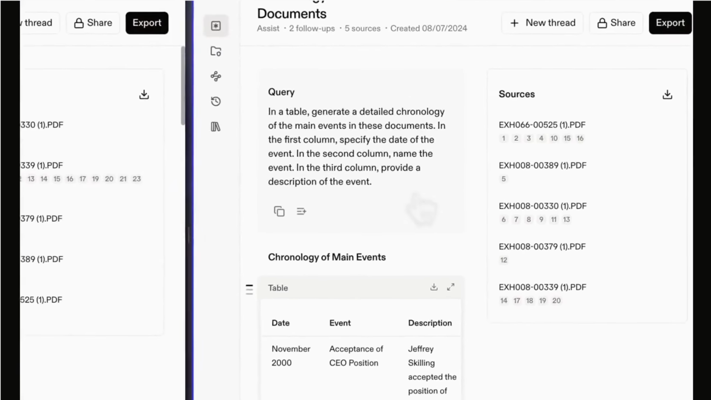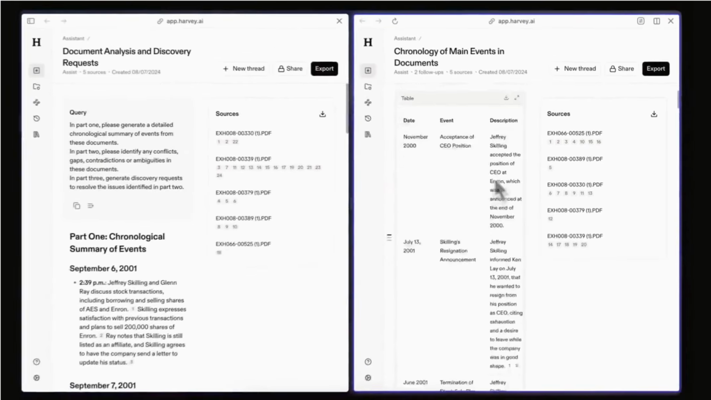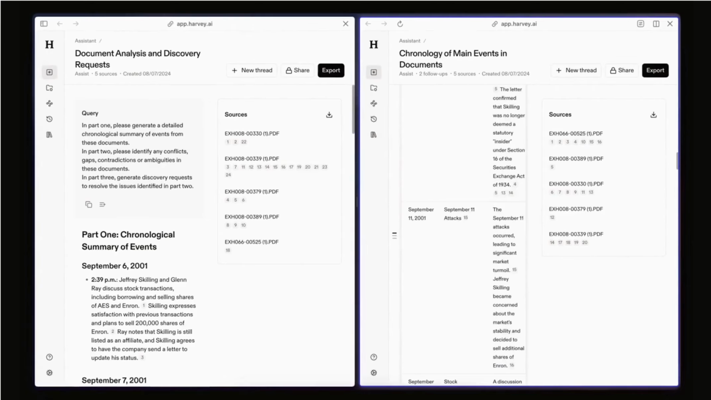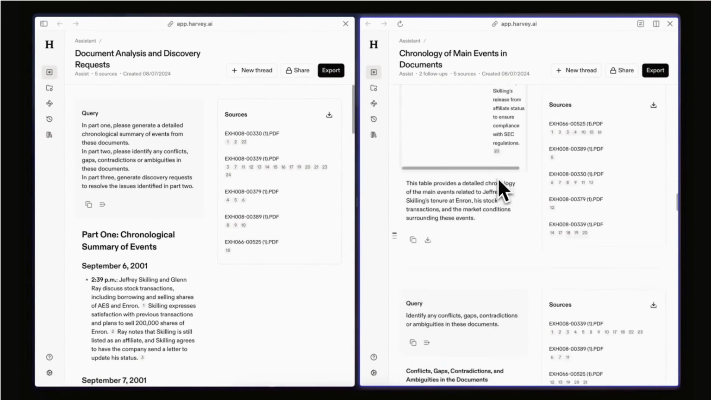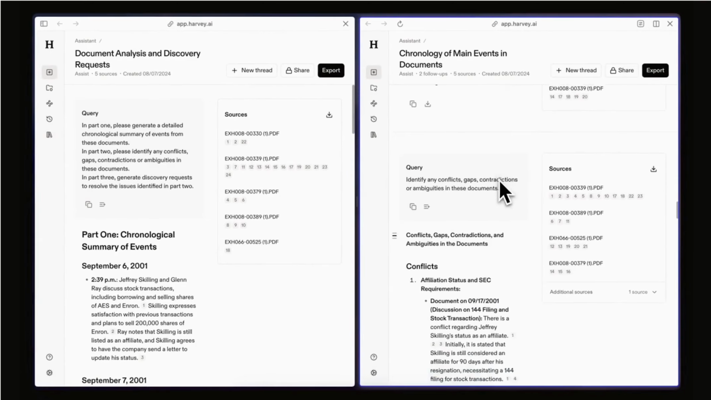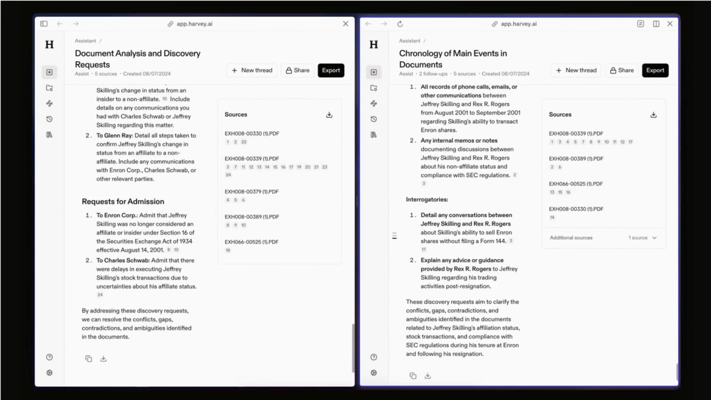For example, you could first ask Harvey to provide the chronological summary of events. Then ask it to identify conflicts, gaps, contradictions, or ambiguities in those events. Finally, ask it to generate discovery requests based on the gaps identified. This method allows Harvey to provide deeper insights and ensures nothing is overlooked, delivering a far more detailed and actionable analysis.